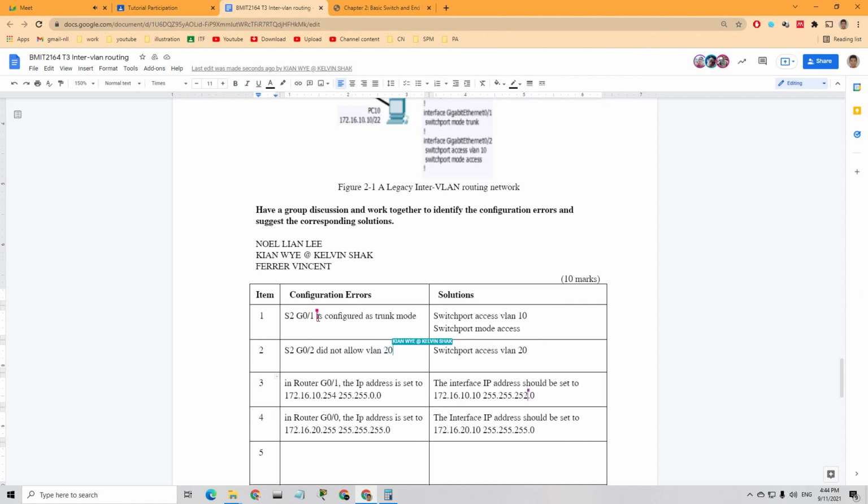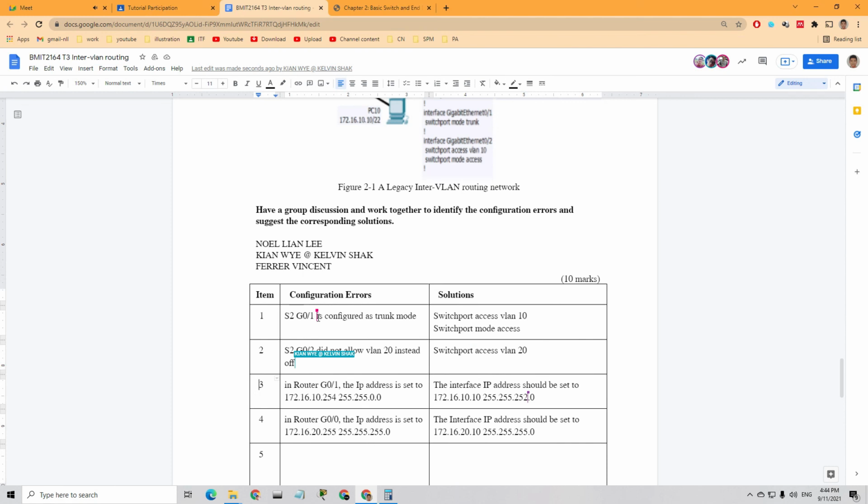Sorry, go ahead. For this question, is it half marks for configuration errors and half for solution? This question, did it say how many marks? It says 10. Oh, 10 marks. For item 1 is 2 plus 2: 2 marks for the configuration error, 2 marks for the solution. The rest are all 1, 1. Okay, so 6 down here, 4 up there, so 10.